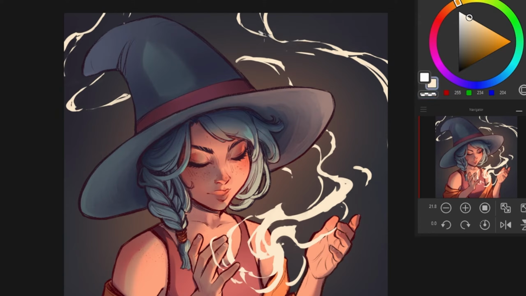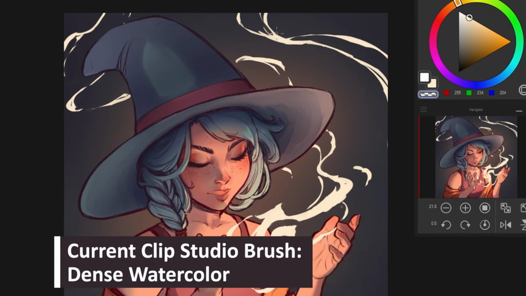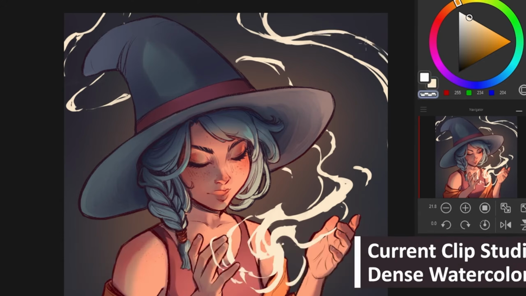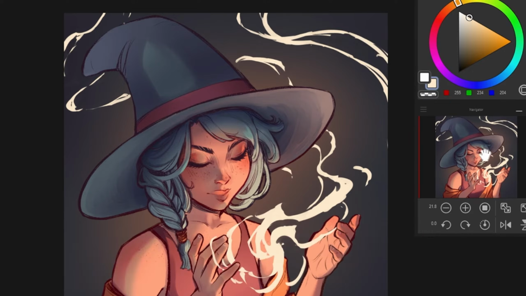Now I want to talk a little bit about how I like to approach painting effects. I actually like to use a solid brush and I just start painting in the shape. At the same time, I use the eraser to carve away and refine the shapes. I tend to avoid doing line art for visual effects.